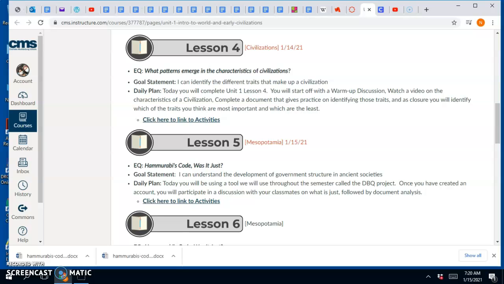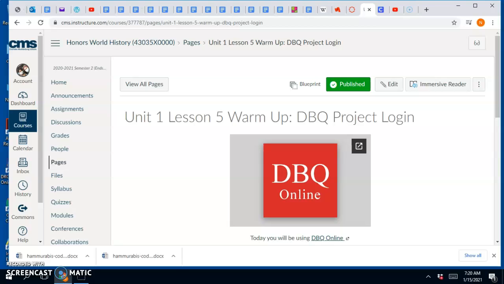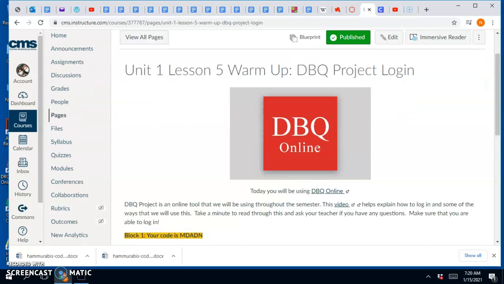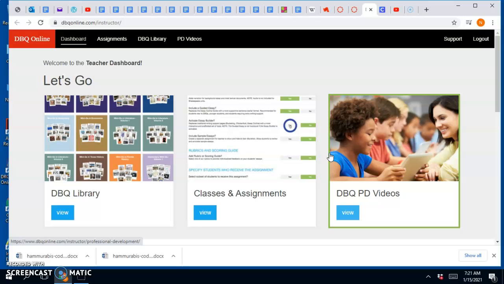You will have an account created and you will be participating in discussions and essays and other details through document analysis. Click the link. The first thing you see is the Unit 1, Lesson 5 warm-up. The only thing about this warm-up is they are practicing allowing you to get in. That's really the warm-up, seeing if you can get in the DBQ online. So you click the first button after reading the sentence, 'Today you will be using DBQ Online.' And that should prompt you to go to the dashboard.